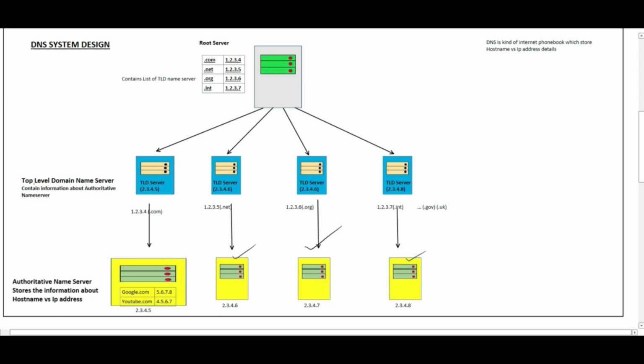In the top level domain, it will contain the information about the authoritative servers. So this top level domain will have the information about the authoritative name servers. We have many top level domains like .com, .net, .org, .int, .gov, .uk. There are many top level domains, and they point to the authoritative server. The root server has the list of top level domains with their IP addresses.